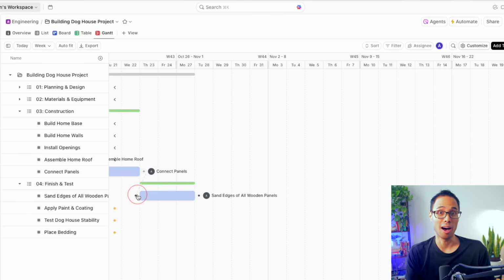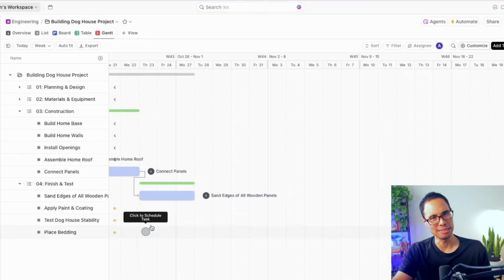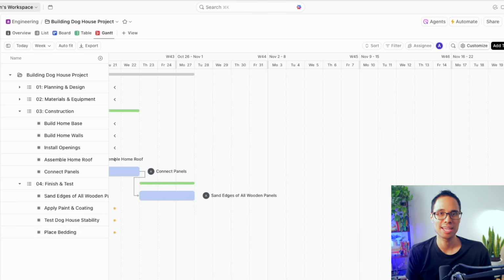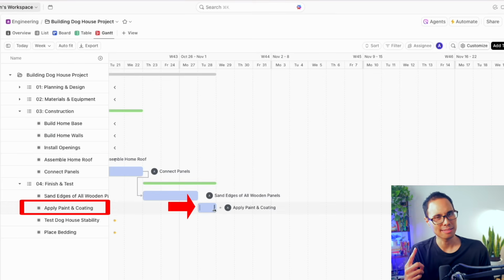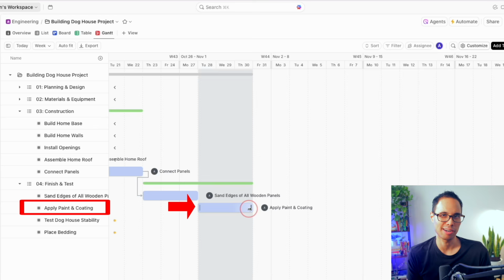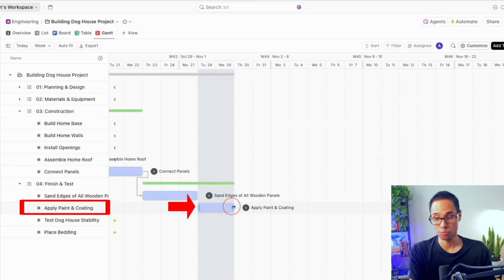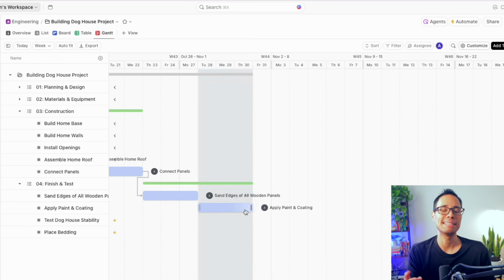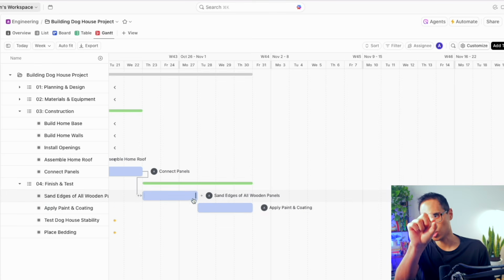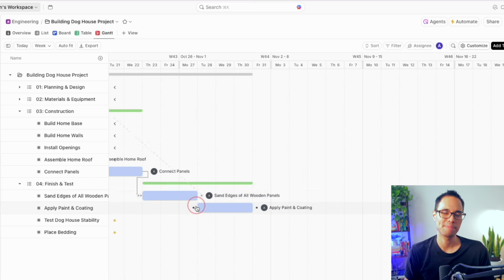Let's say that this is on Thursday up until Monday. Let's connect everything together. And after everything is sanded, then we can apply the painting and the waterproof coating. But we have to let it dry for 24 hours. And we give it one more day in case something comes up like an unforeseen issue. Notice that I'm connecting the tasks together to create the dependencies along the way as we finalize our Gantt chart.